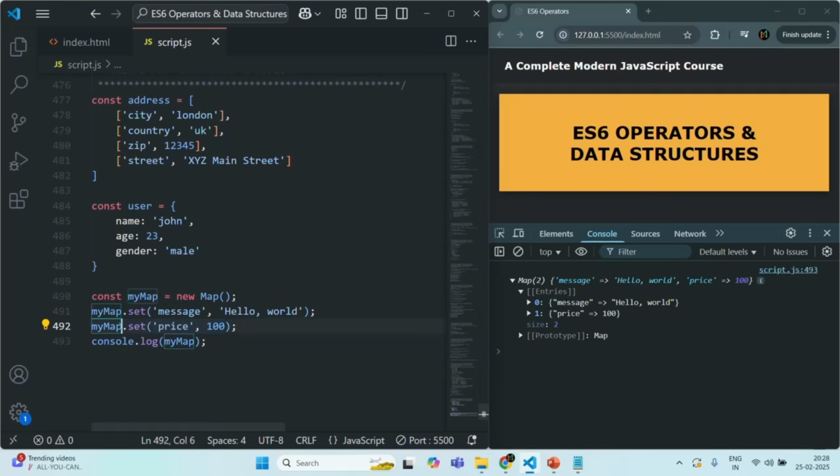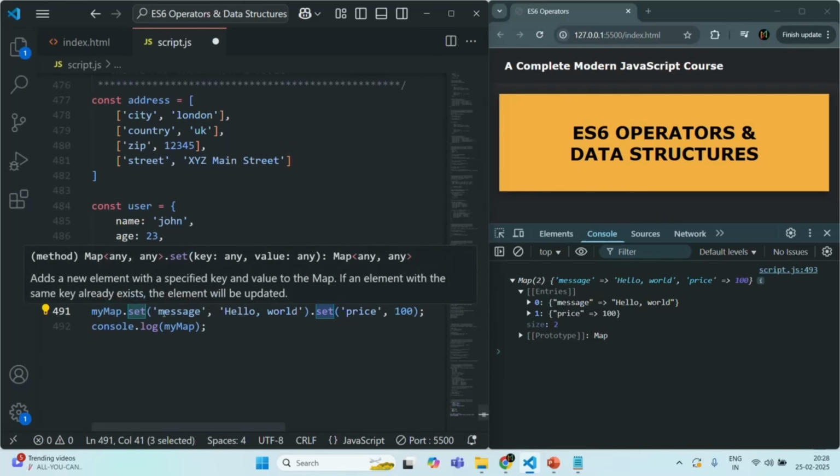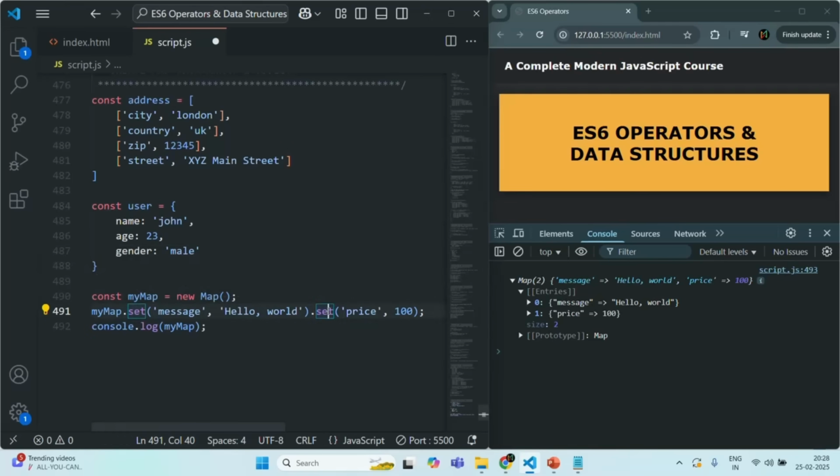So we can also chain these set methods together, because every time the set method is called, it will add a new entry to the map and then it will return the updated map. And on that updated map, we can again call another set method to add another entry, and that set method will again return us the updated map with all the existing entries and the new entry. And because of that, we can also chain set method on the result of the previous set method. So we already know this from our previous lectures.